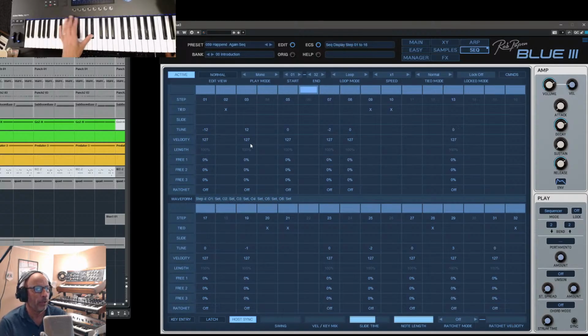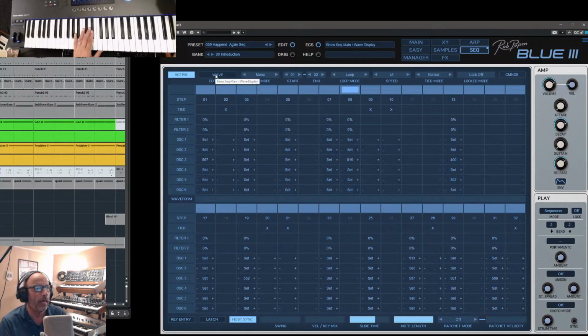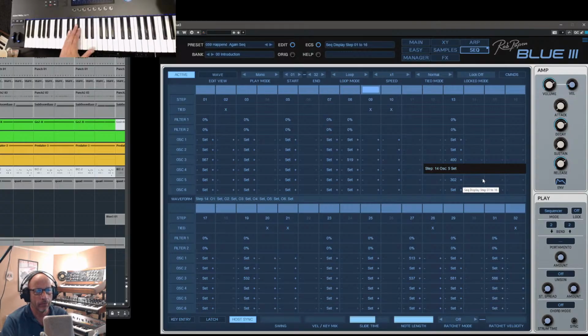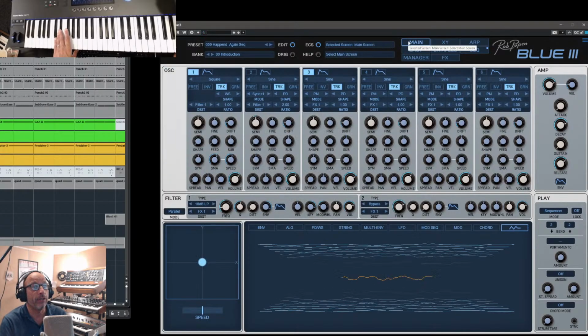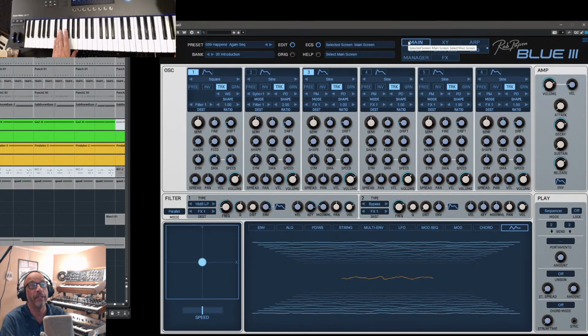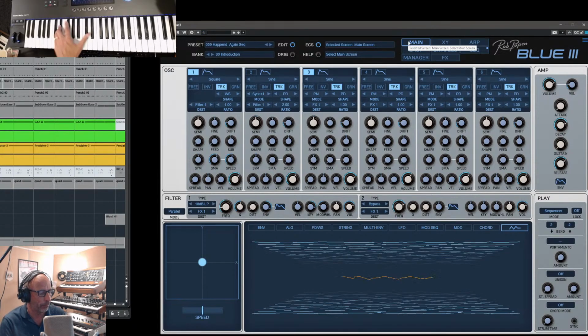The sequencer that I mentioned last week already. There's the normal view and you have the wave view where you can have a different waveform on each step. You see oscillator 1, 2, 3, 4, 5, 6 depending on what is active. In this case there are only 2 oscillators active, so a lot of noise for 2 oscillators.